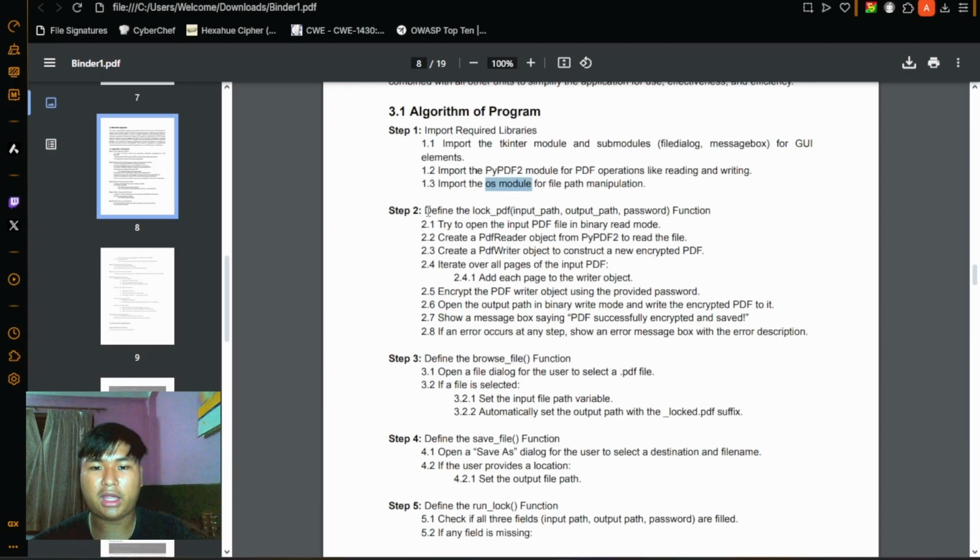In step 2, I defined the lock PDF function and put in the variables input path, output path, and password. I created this function to basically lock the PDF that I provide to the program. So this is how it works. First, I will open the PDF in binary read mode. Secondly, I create a PDF reader object from PyPDF to read the file, and create a PDF writer object to construct a new encrypted file.